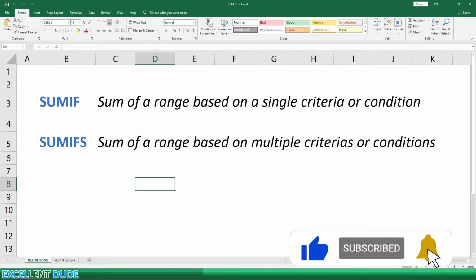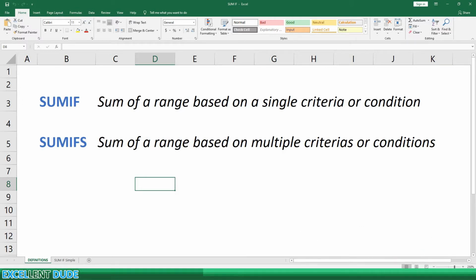Let's get started with the difference between the two functions. The SUMIF function allows you to calculate the sum of a range based on a single criteria or condition. The SUMIFS function is the calculation of the sum of a range based on multiple criteria or conditions.